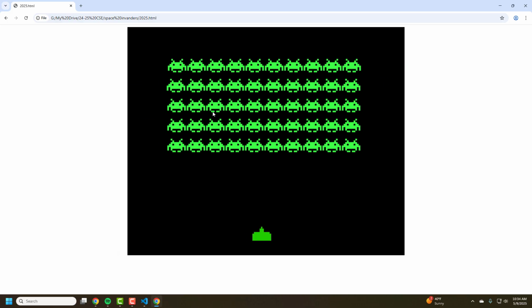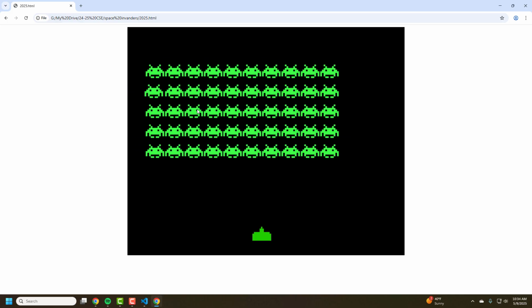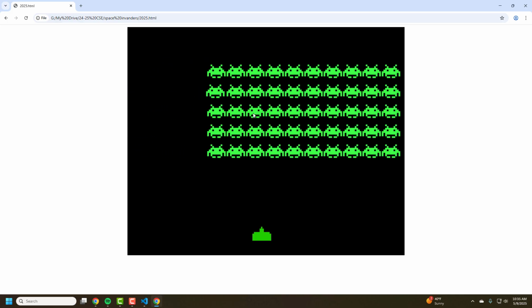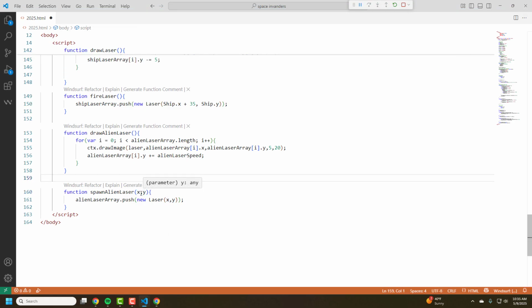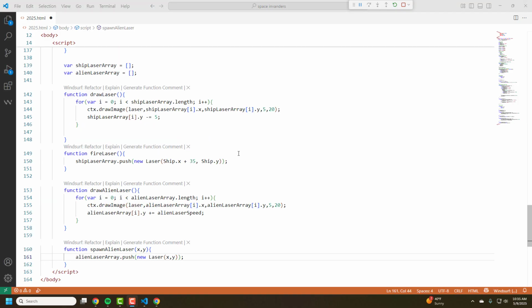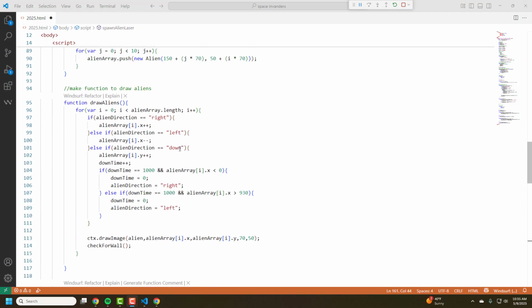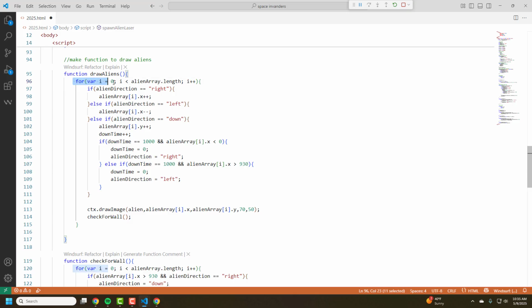So let's say that this alien right here is the one that's shooting. I'm going to have to pass its x and y to know where to spawn the laser. So I'm going to add those as parameters and then just push a new laser object in that x and y location. And then up here in my draw alien, this for loop is what is creating all those aliens, and that's what's going to know where its x and its y is for each alien array, the i position in there, so for each one of them.